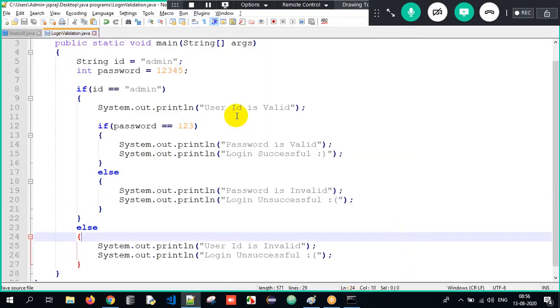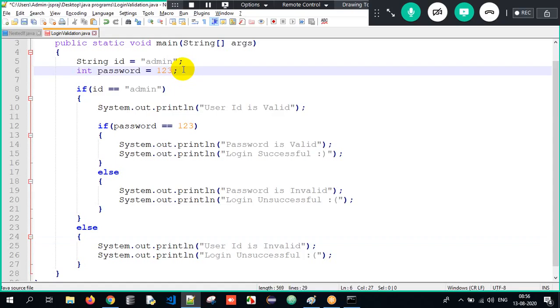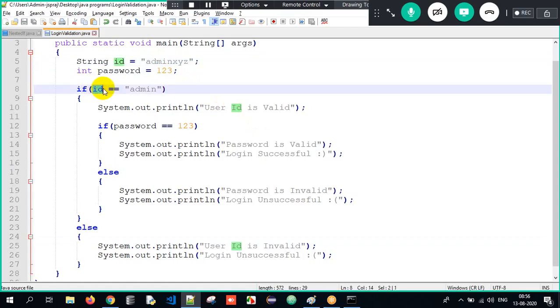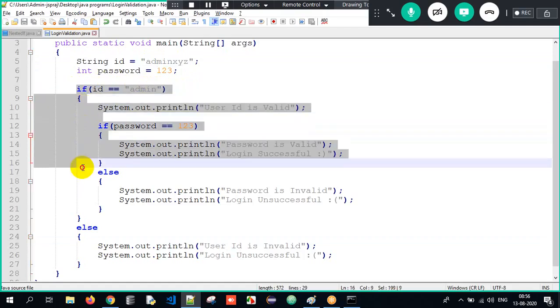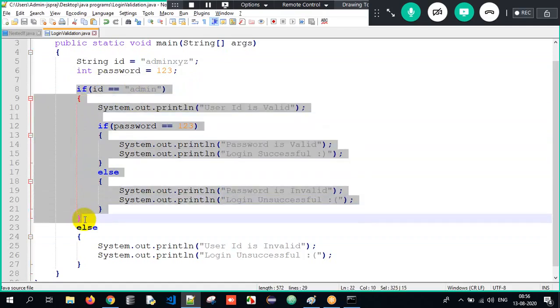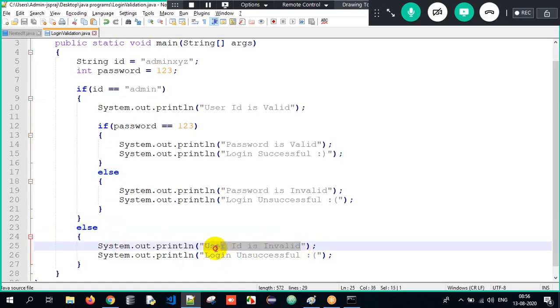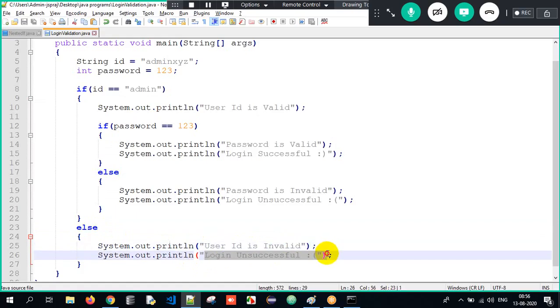Now what if I give a valid password but an invalid ID, say admin XYZ? It takes the ID. Is admin XYZ equal to admin? No, false. So the outer if will never get executed. The control will never get inside, because the outer condition is false. So directly the outer else will get executed: user ID is invalid and therefore login unsuccessful.